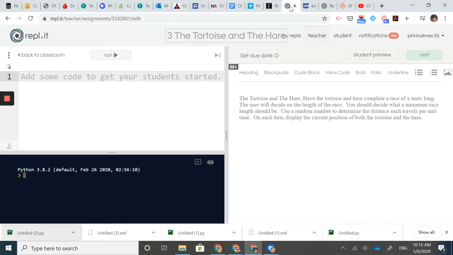All right, so now we're looking at the tortoise and the hare. Have the tortoise and hare complete a race of X units long. The user will decide on the length of the race. You should decide what a minimum race length should be. Use a random number to determine the distance each travels per unit time. And each turn, display the current position of both the tortoise and the hare.